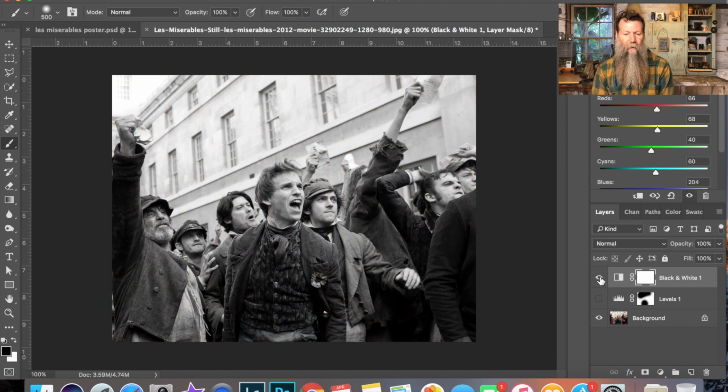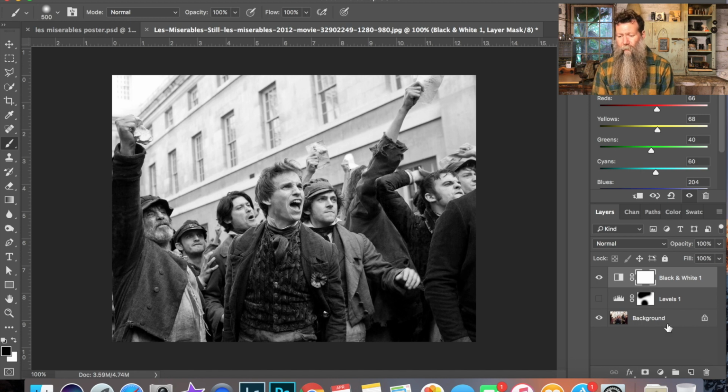So again, there's our color and there's our black and white. And again, because it's an adjustment layer, it hasn't done anything to the pixel. If I convert it to black and white and take it over to my other image, I'll never have the color part a part of it. It'll always just be black and white. So there's our adjustment layers.